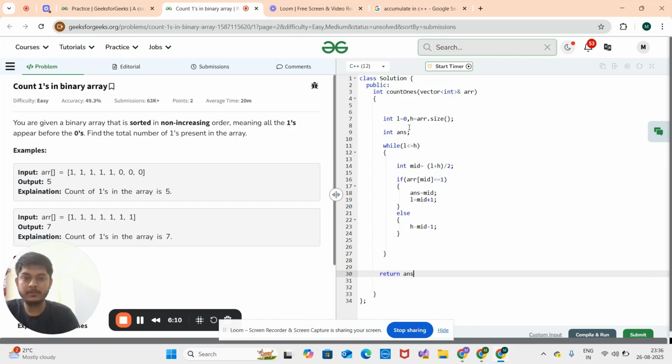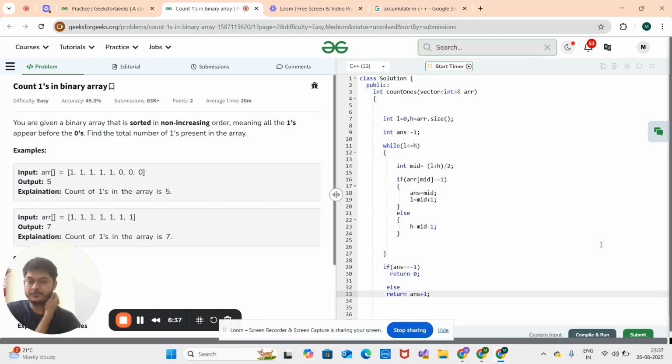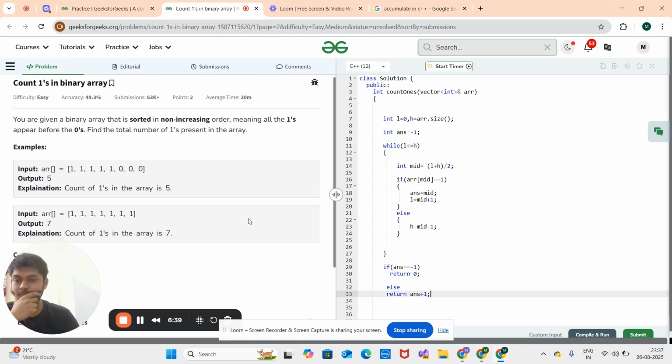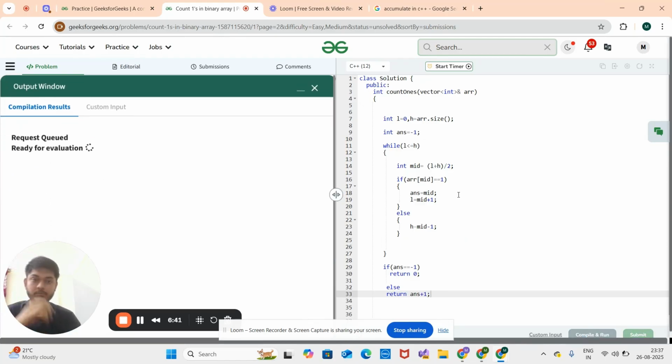For example, there might be no 1 present in the array. Let's declare the answer equal to minus 1. If answer equals minus 1, return 0, because there is no 1 present in the array. The array itself starts from 0 only. Else return answer plus 1. Let's check this code.